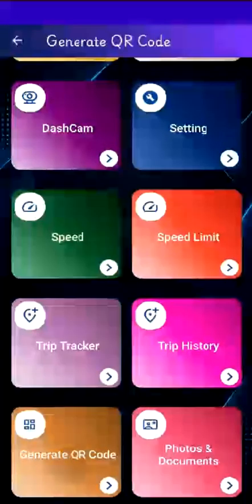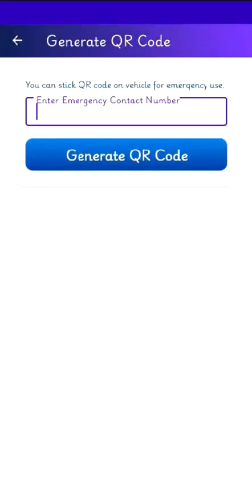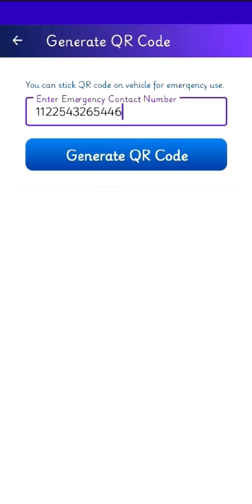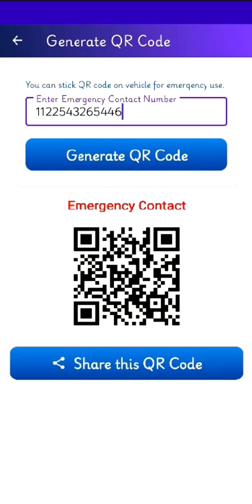Generate QR code. You can use this form to generate a QR code and use it as per your need as a sticker of emergency contact number.